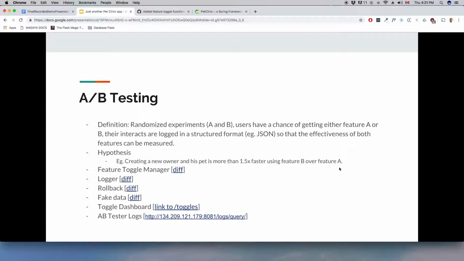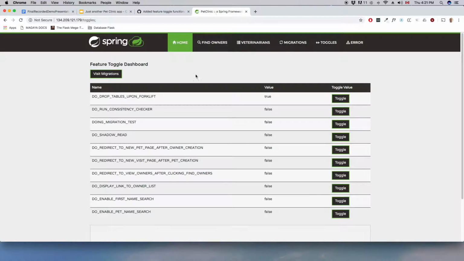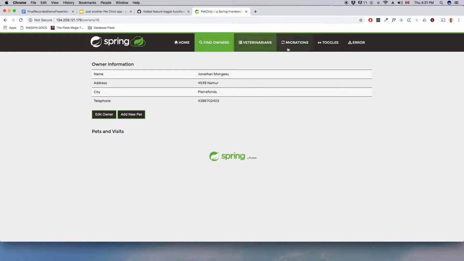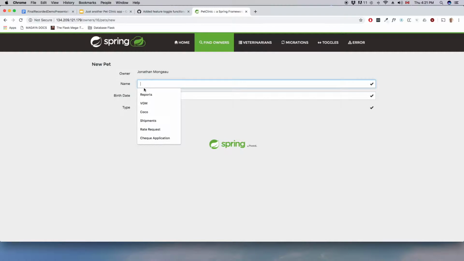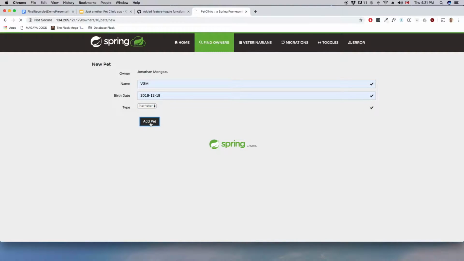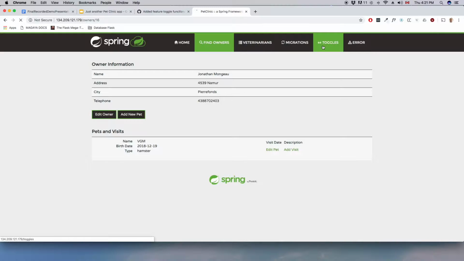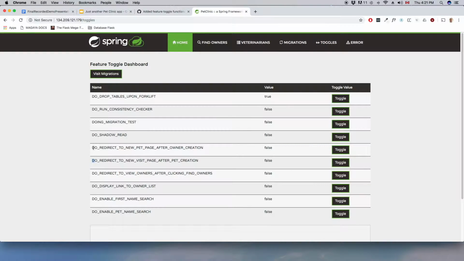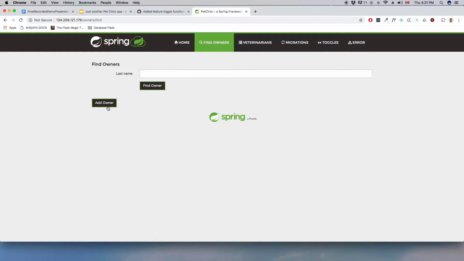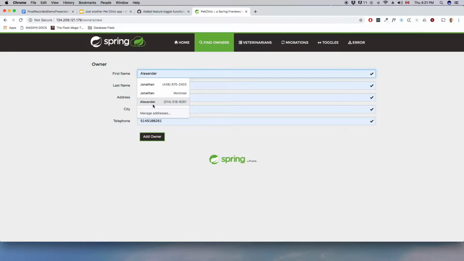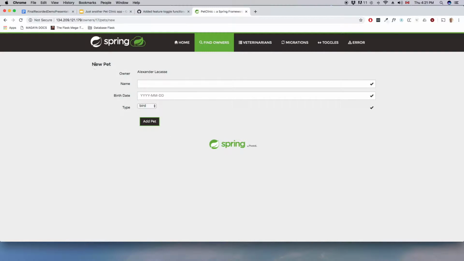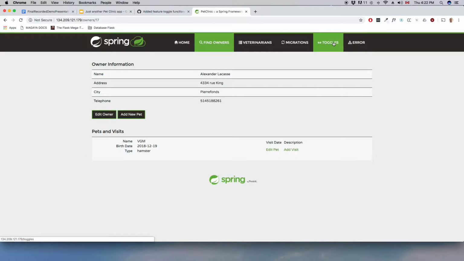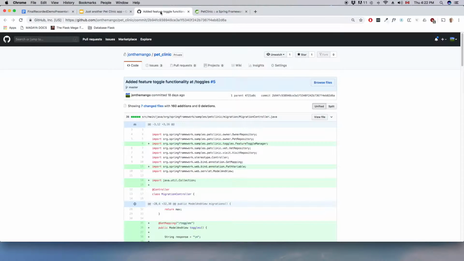I'll show you feature B and feature A. Feature A is the one that is originally in the system. So for example, adding an owner and his corresponding pet. We add the pet, add it. What we're able to do is, if we turn our feature on, do redirect pet after owner creation, set that to true. We can find the owner, add the owner. Directly, we're at the new pet page as opposed to going to the owners page, and we're able to add a new pet. And so our hypothesis would be that it's 1.5 times faster to do this.